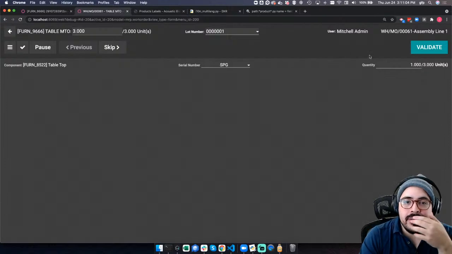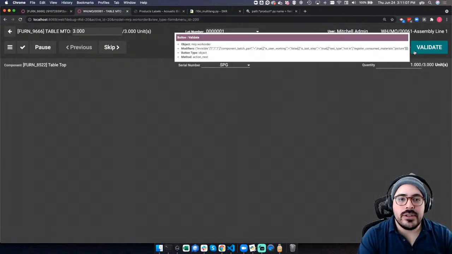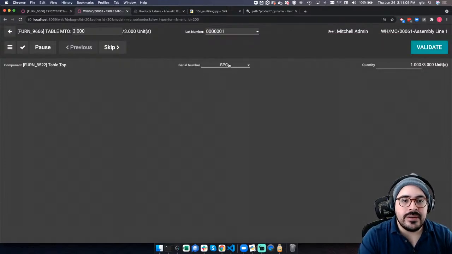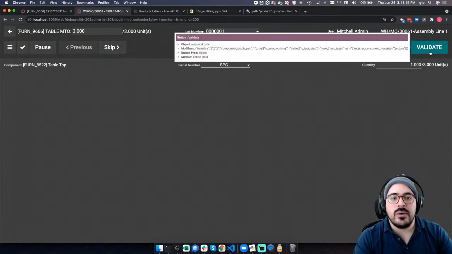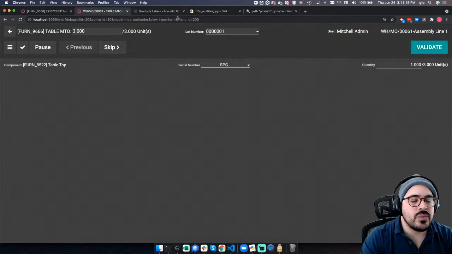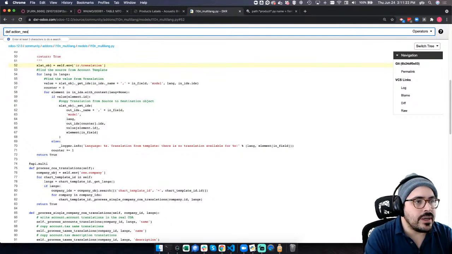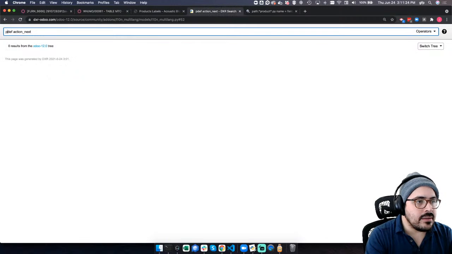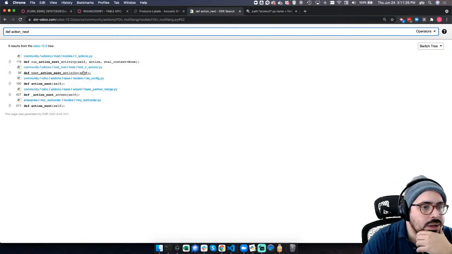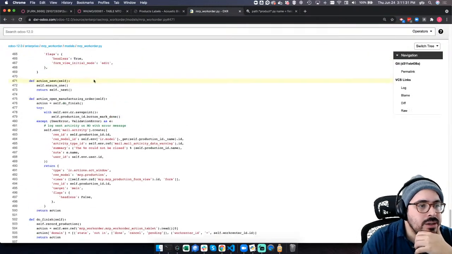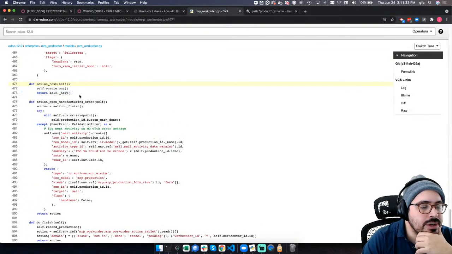So basically, what this means is on validate, so this is action underscore next, we should validate the fact that the serial number has already been used for this specific product on the manufacturing order. So how do we go ahead and do that? Well, first and foremost, what we have to do here is define action underscore next. We can probably minimize this to a work order Python file, but that's okay. And then here we have self.ensure_one and return self.next. And that's pretty much it.